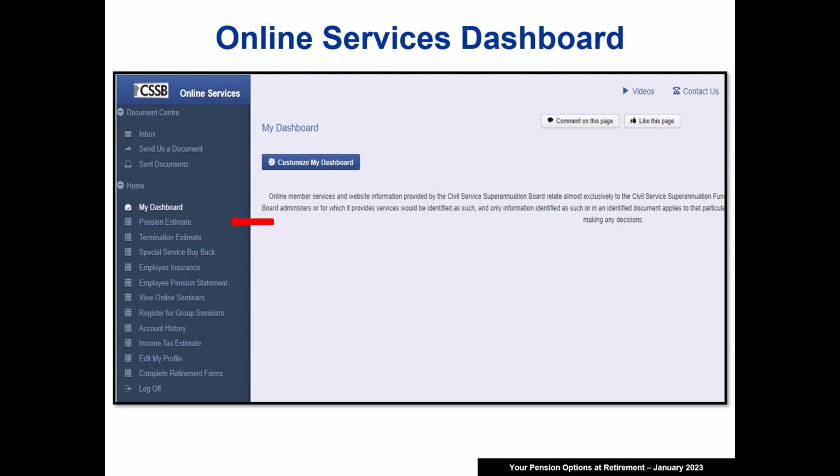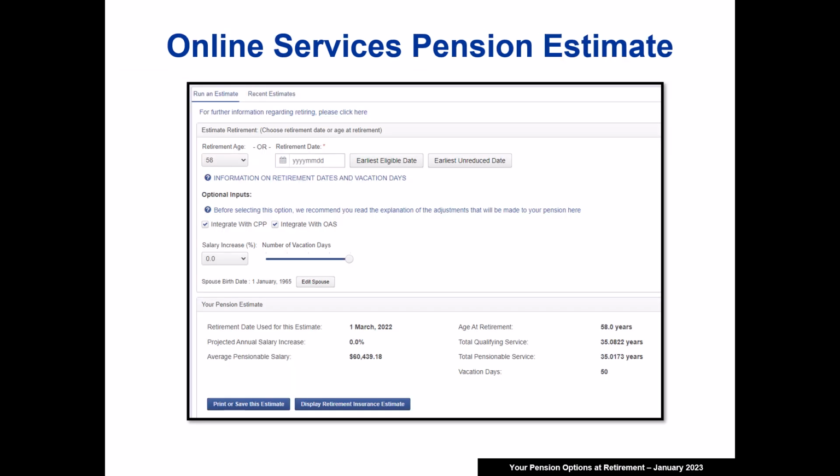We will start by reviewing a pension estimate. After clicking on Pension Estimate, it brings you to this next screen. Here you can run pension estimates according to a specific retirement age or date, or you can have the system run an estimate at your earliest eligible date, which is typically age 55, or your earliest unreduced date. You will likely want to run several pension estimates when determining the retirement date that is best for you.